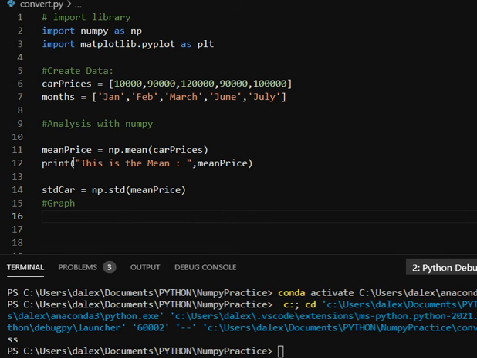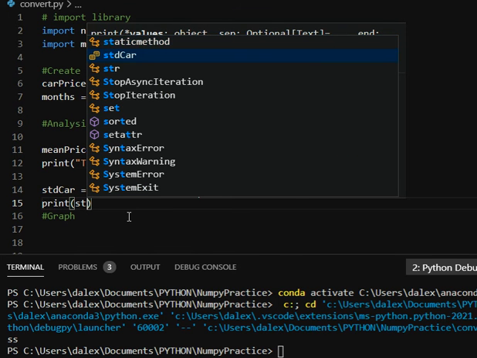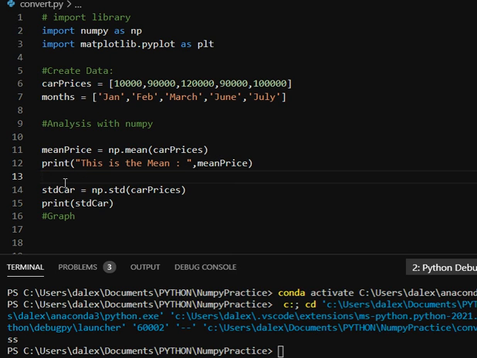Sorry, no, this is not what I want. I want the standard deviation for my car prices. So, car prices. All right, so this is another function that we're getting from NumPy. What I need to do now is just print it out. So let's just print standard deviation car. So I should be able to get two results here.